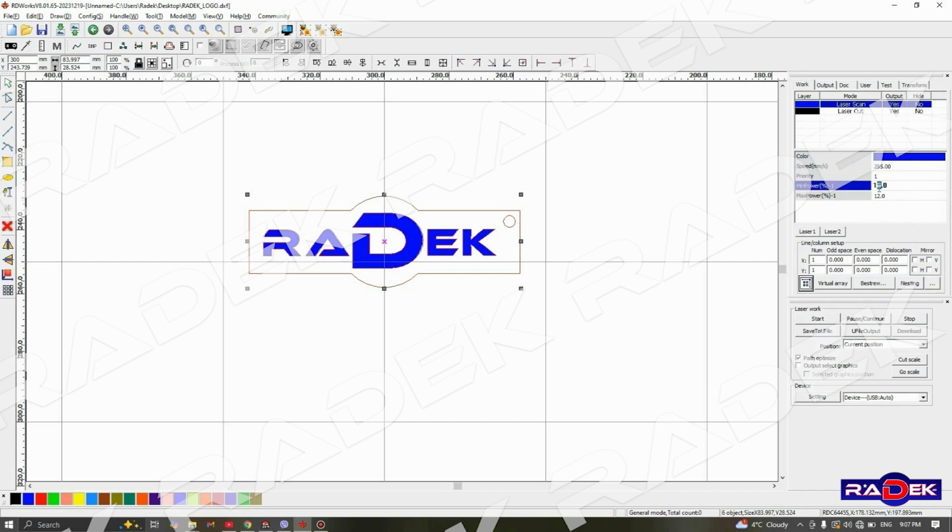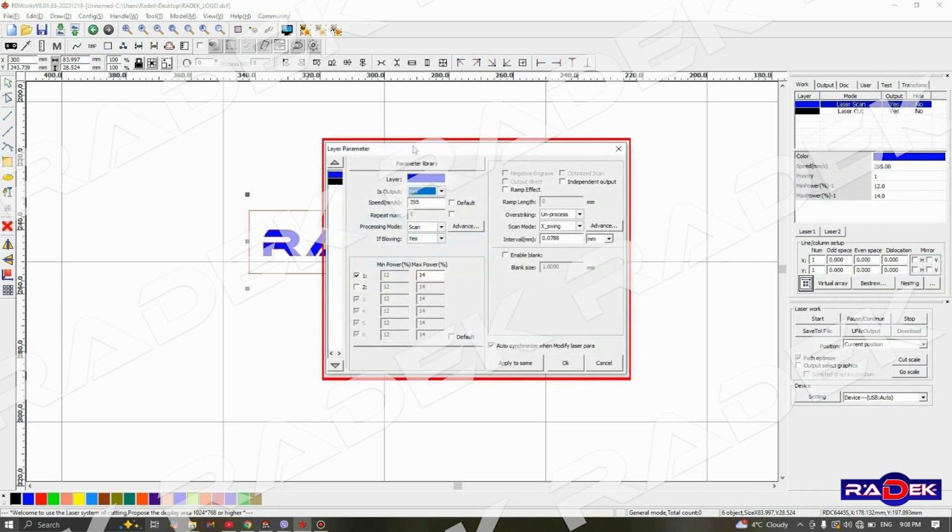If we want to get access to more advanced functions of our parameters, we need to double click on the letters laser scan or laser cut right below the mode column in the work section. After double click, we are greeted with a new window named layer parameters. In this window we have access to the advanced functions for the selected layer. Let's have a look at these parameters and see what they do.